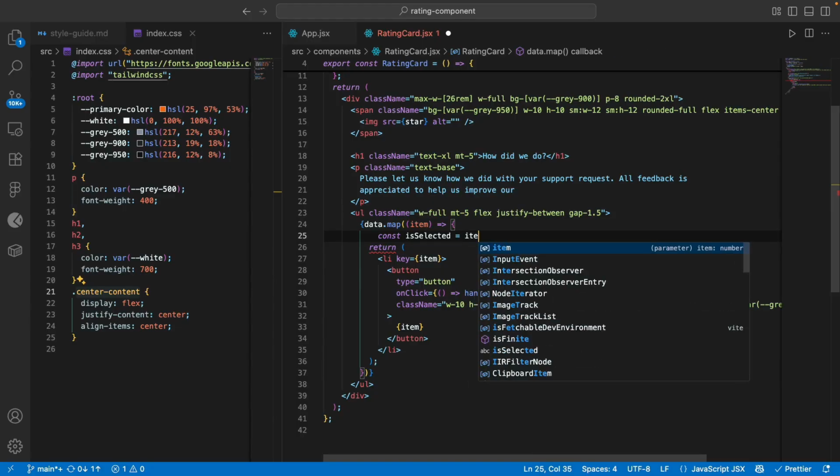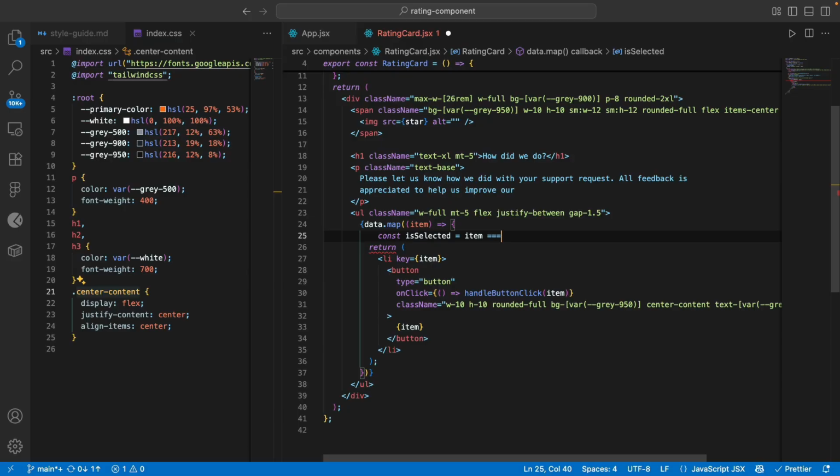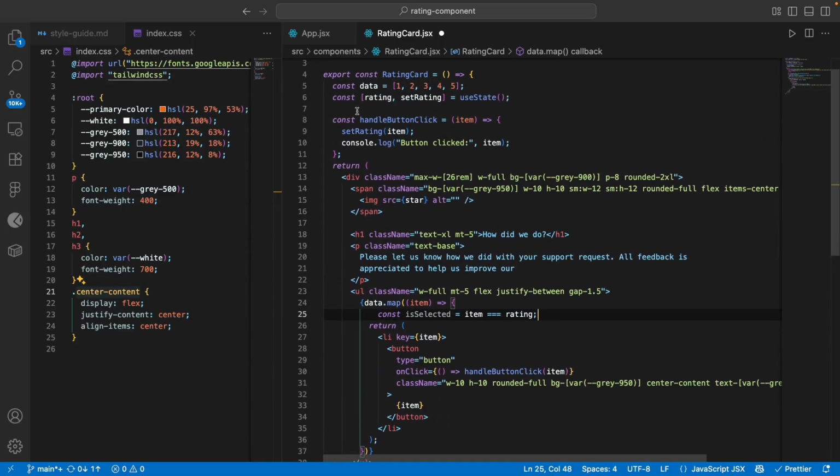So we're going to say the item, the current one, matches rating. Basically, we are saying this number, the current number that's being looped, because remember, this is an iteration, matches the rating here, the number that we have inside rating. So it's either going to be true or false.